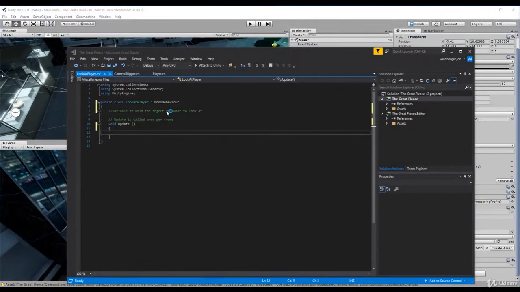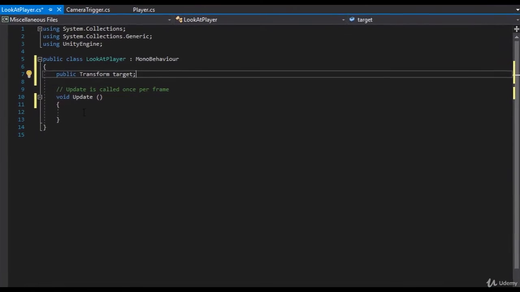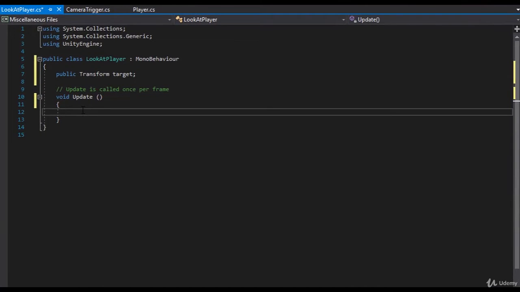In this challenge review, we're going to be creating our camera lookat system. The first thing we need is a target object to look at. So this is going to be public transform target, and our target is going to be our player. We'll assign that in the inspector. And then from there, we're going to say transform.lookAt.